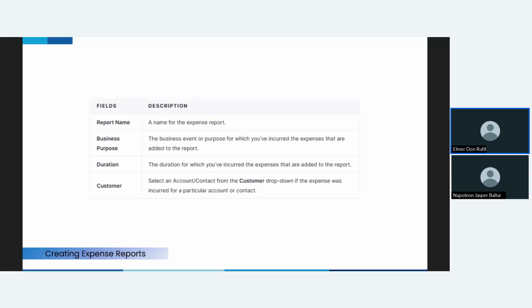And with the integration enabled, expense reports created in Zoho Expense are automatically reflected in Zoho CRM and vice versa. So this ensures that both systems stay in sync without requiring duplicate entry. So to create a new expense report, you will work directly from Zoho Expense.